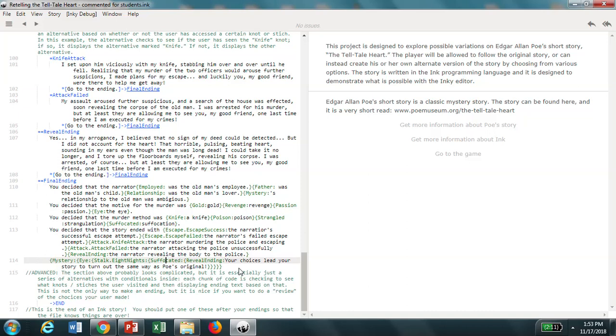So what I'm trying to show you here is the way that you can use lots of alternatives and lots of types of alternatives within each other, in conjunction with each other, to create some relatively advanced content to display to your user. It's definitely one of the powerful functions of Ink. It's one of the things that Ink is really good at and can do a lot of interesting stuff with. So it's definitely something to keep in mind for your story.